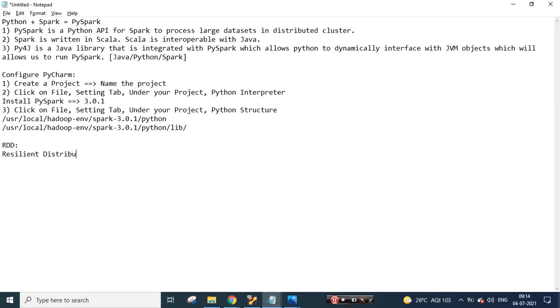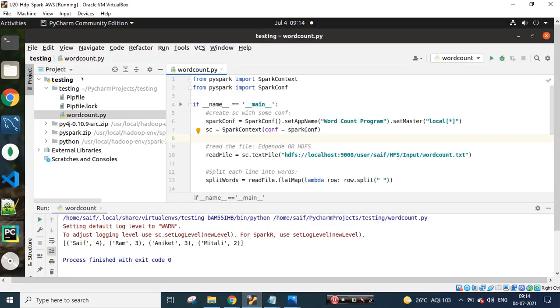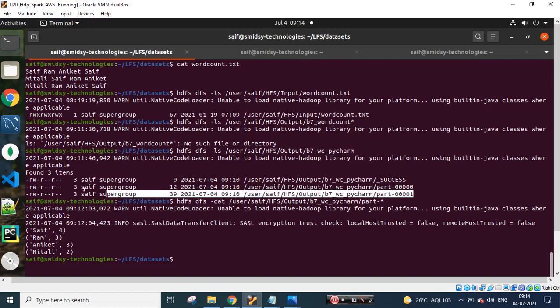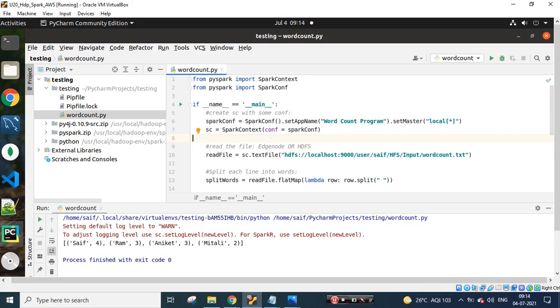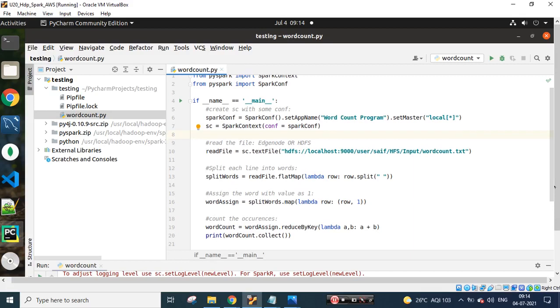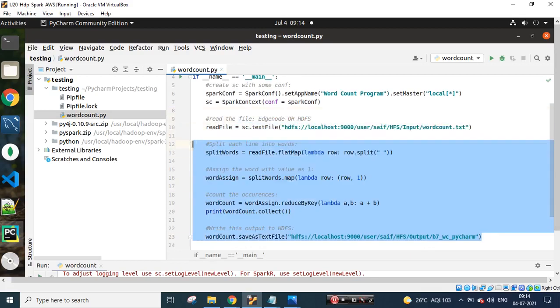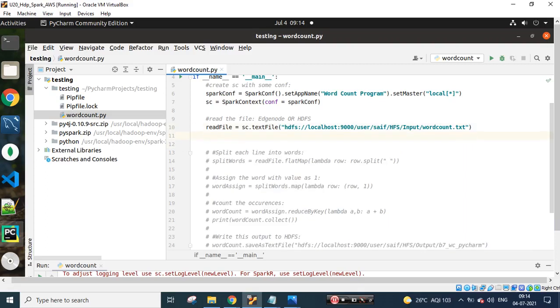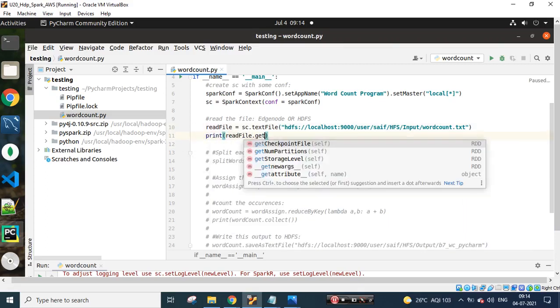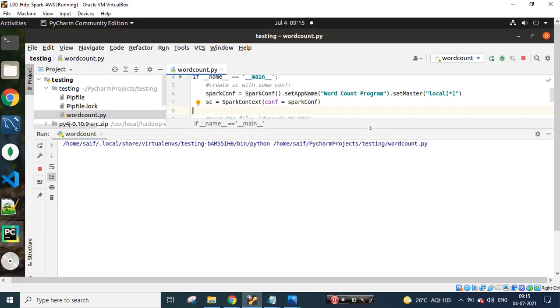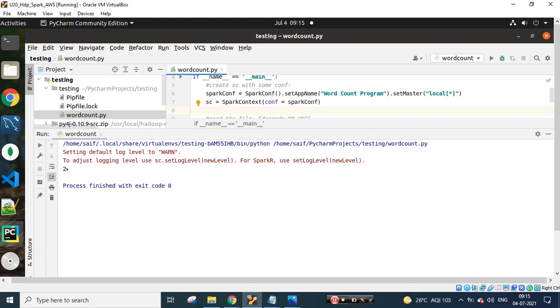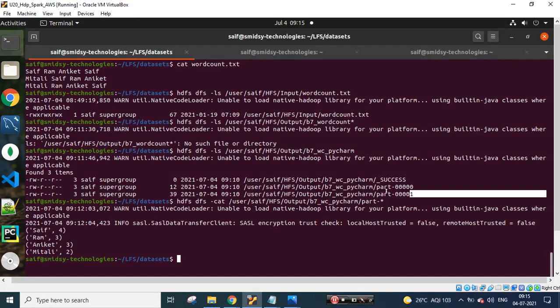resilient distributed datasets. Now if we try to understand this output, how many part files were we getting? We were getting 2 part files, right? How were we getting 2 part files? What I can do is we can comment the entire code over here, and I will say print of read file dot get num partitions, and let's see how many partitions we get. We are getting 2 partitions. That's why 2 part files are getting generated.